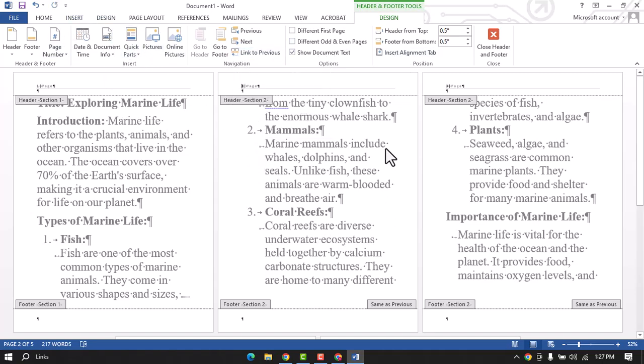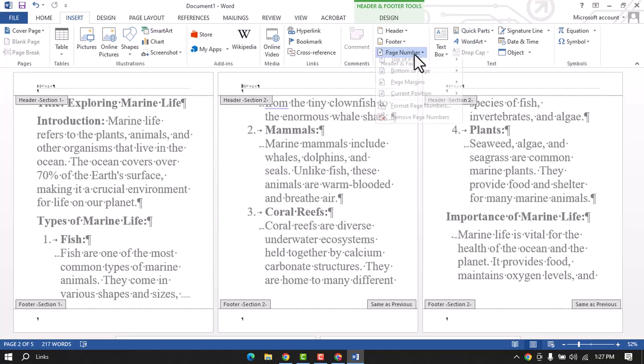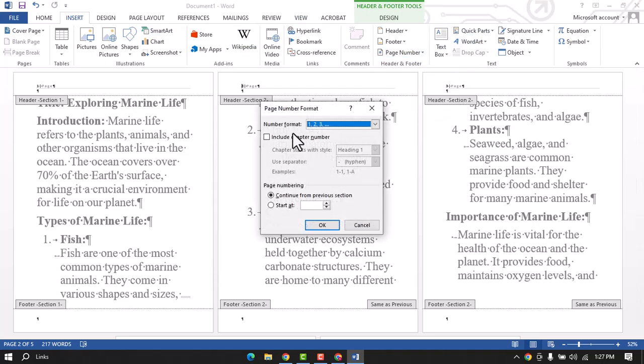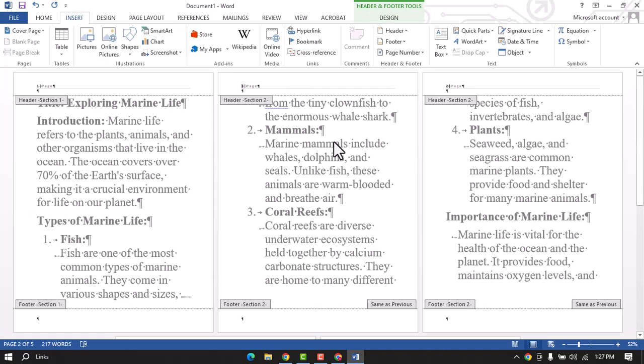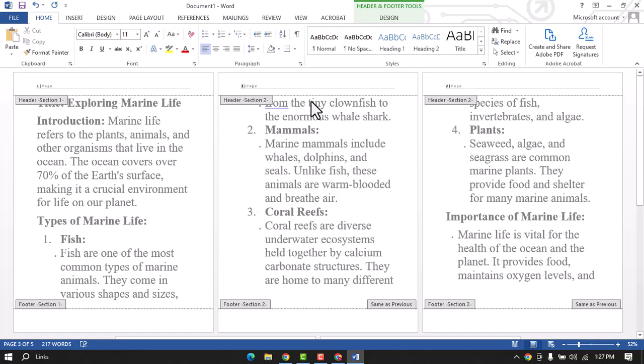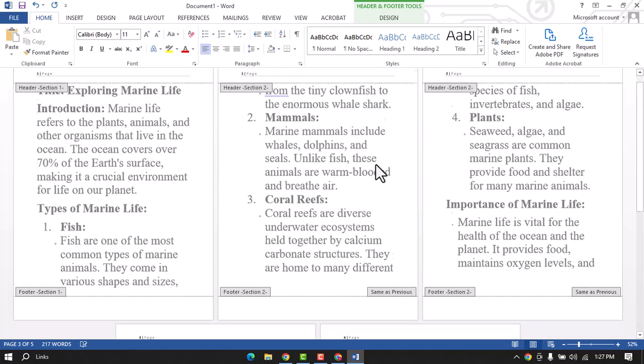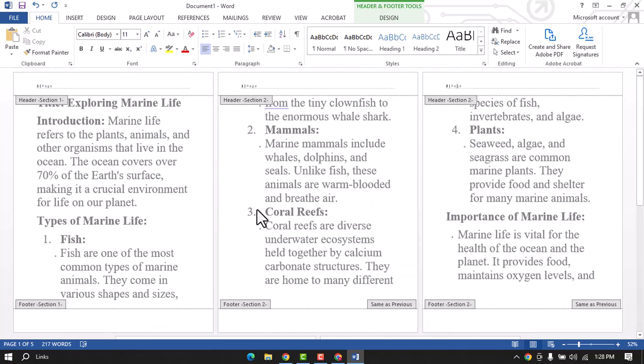And as I want my page number on page 2 to start from 1, I will go to Insert again, go to Page Number, Format Page Numbers, and here set Start at 1 and click on OK. Then just go to Home, move to the paragraph section, and here you can see my page number is starting from 1 in section 2, and the rest of the pages go gradually 1, 2, 3, 4, and yeah, that's it.